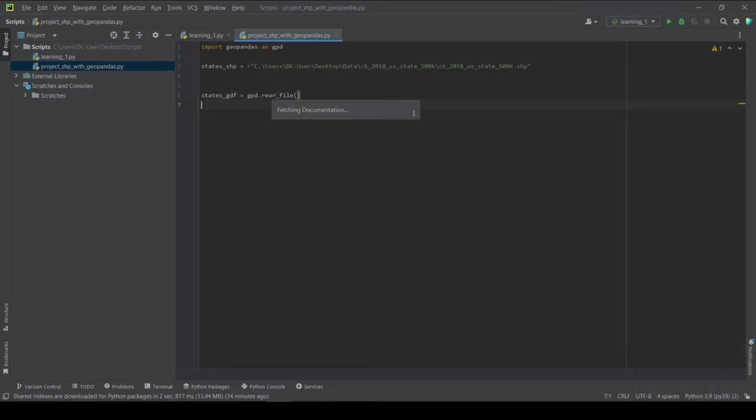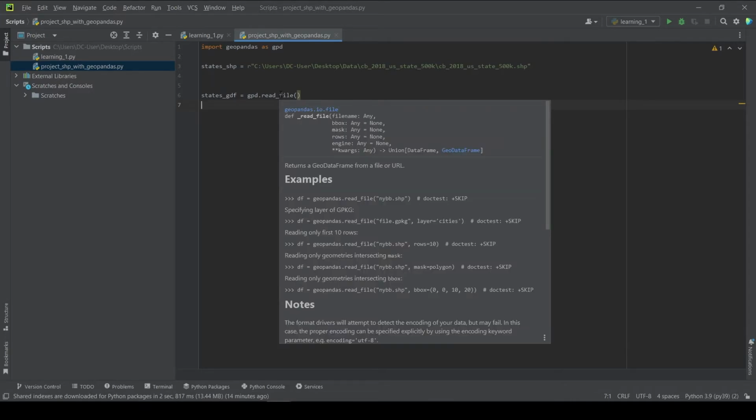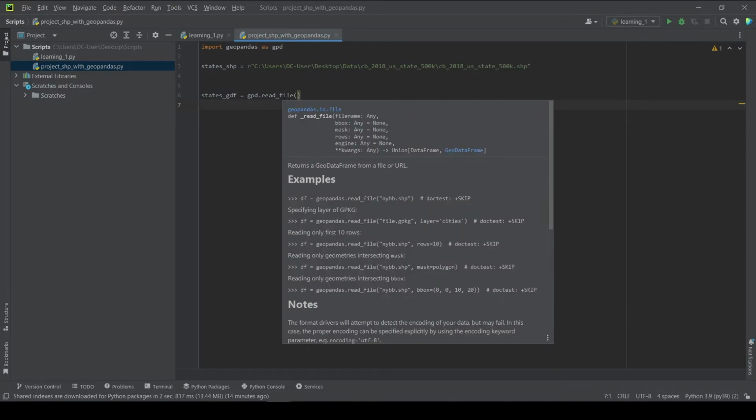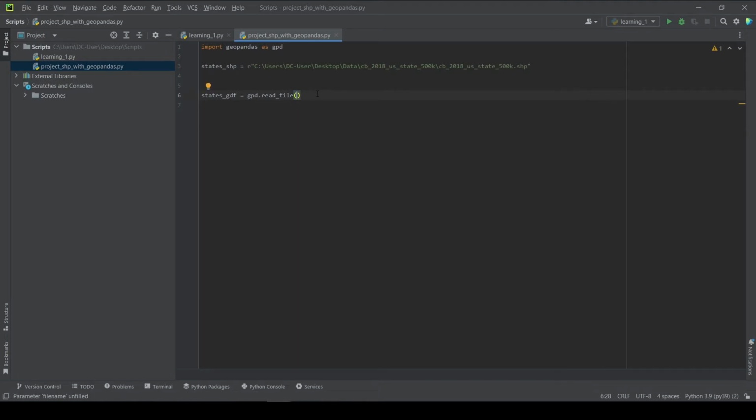You can also hold your cursor over that function, and what you see here is it's showing you the arguments. So what is in the parentheses are things that it needs to actually work. For instance, there's a file name, there's the bbox, so bounding box, the mask, rows, engine, etc. What we're going to use is essentially the file name, and we're going to input our states shapefile, so the path to our states shapefile.